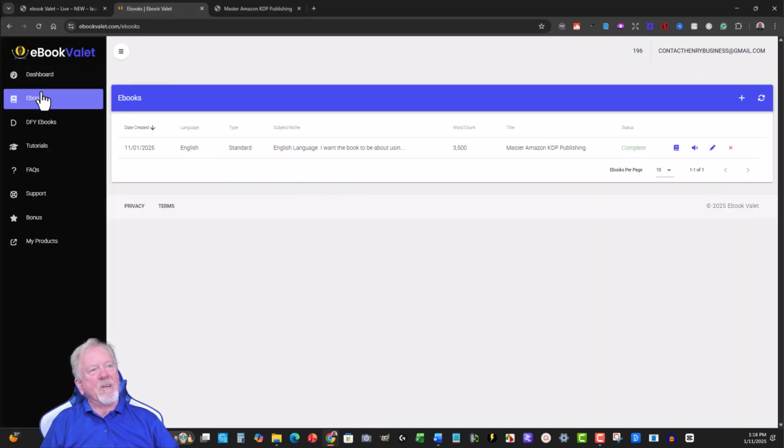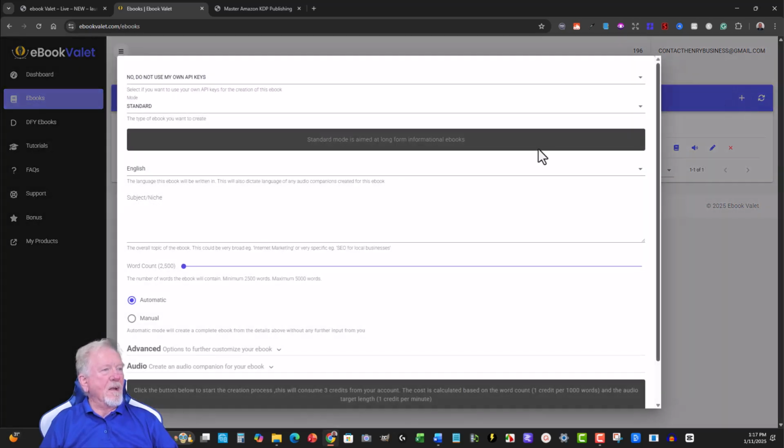Now I'm in the ebook section over here on the left hand side, and remember, 1 credit is 1,000 words. So for every 1,000 words you do, it's only going to cost you 1 credit. To do this, we just hit the plus button right here. We're going to be keeping this as standard because I didn't upgrade to the higher version, which I'm kind of wishing I had now, that I can only do the standard version as opposed to the upgraded version.